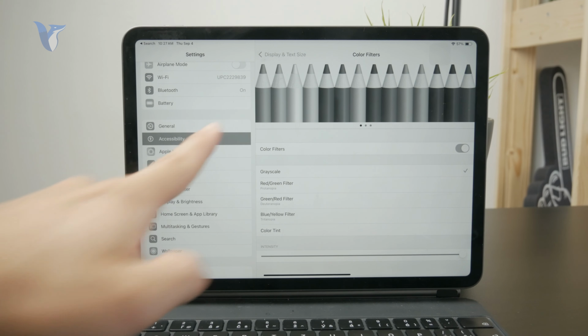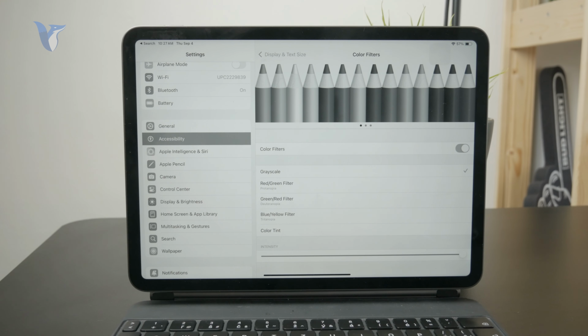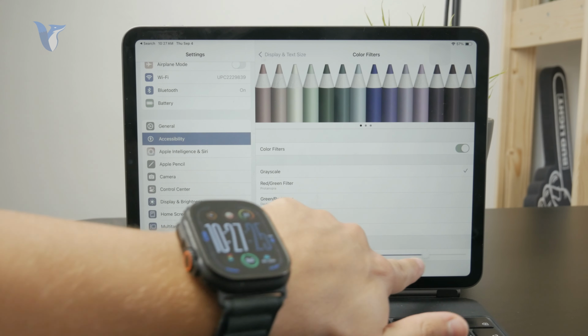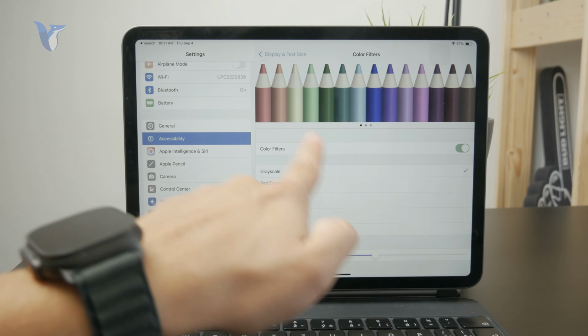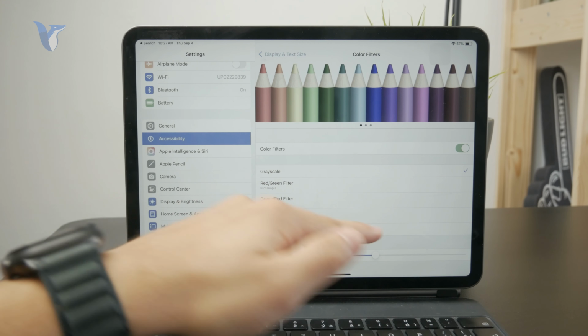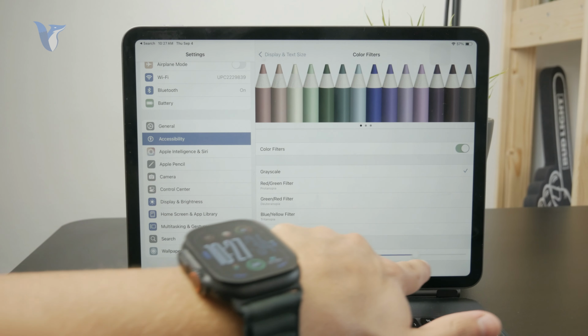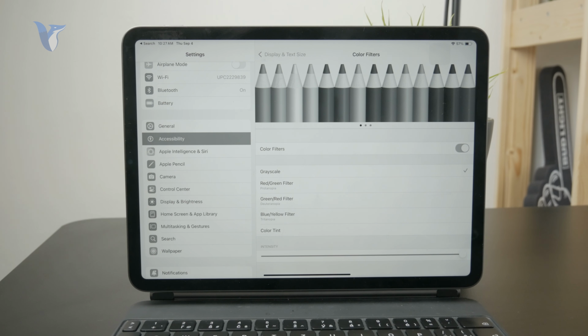You have the colored pencils at the top to see what it would really look like when some colors are shown on the screen, but make sure if you want to make it completely black and white to adjust the intensity to 100% all the way to the right. Because if you make it go halfway, you can see that it just makes a washed colors effect, which is not fully grayscale or black and white. So just make sure that you slide it all the way to the right.